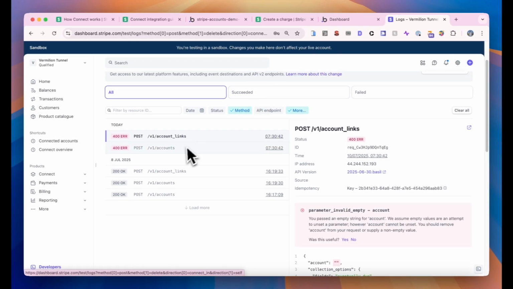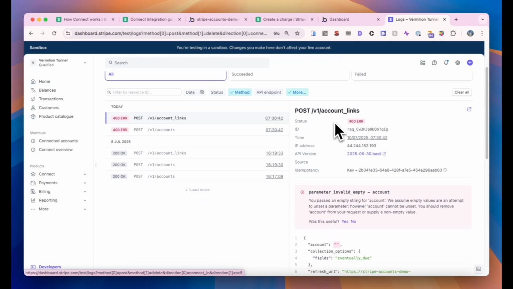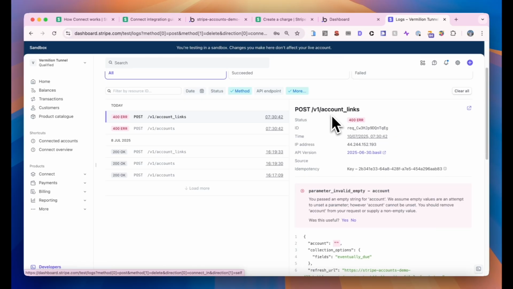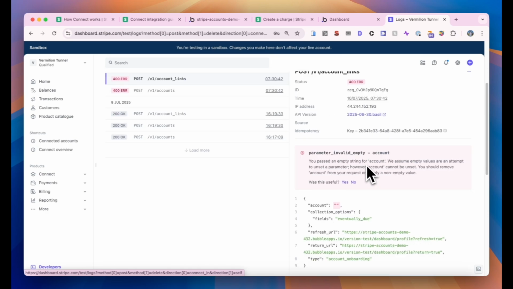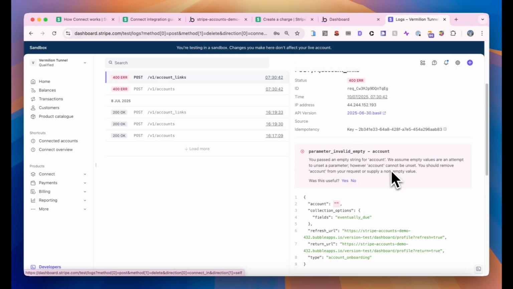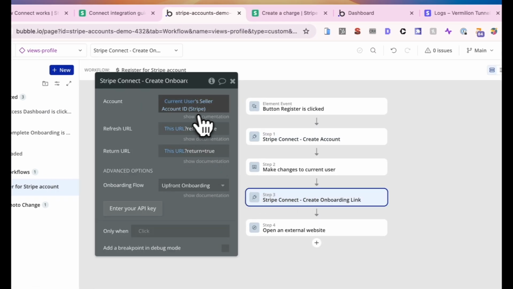Okay, so we have two errors here, and you can see the most recent error is with this account links post call, and that's linked to the create onboarding link action that we built in our Bubble workflow. And you can see here, you passed an empty string for account. We assume empty values and return to unset a parameter. Okay, the rest of it, not relevant. So the issue is when we ran this create onboarding link, Stripe wasn't getting any value in here.